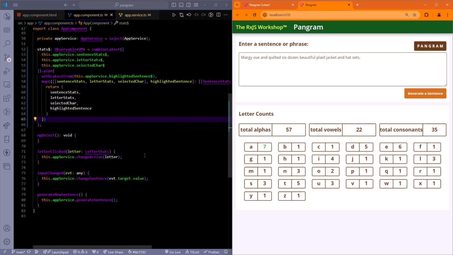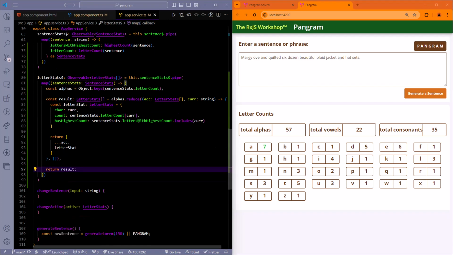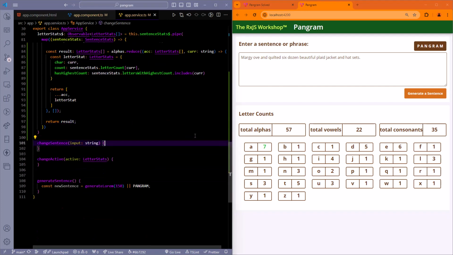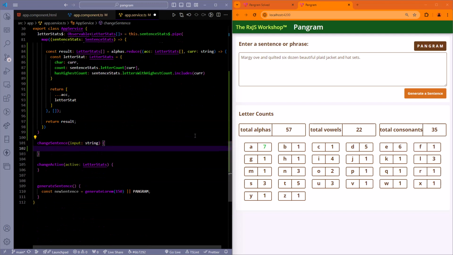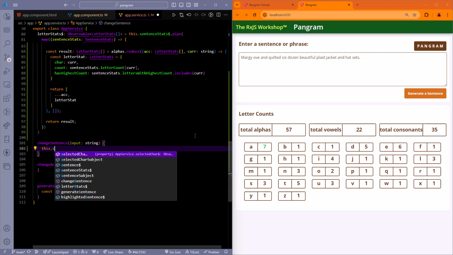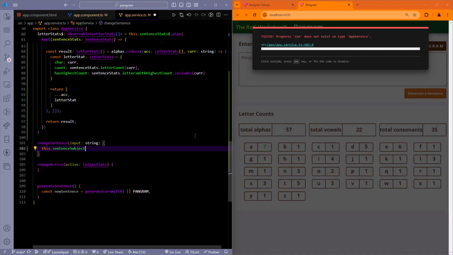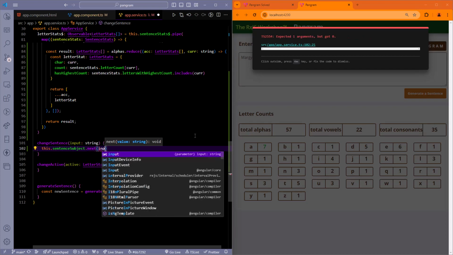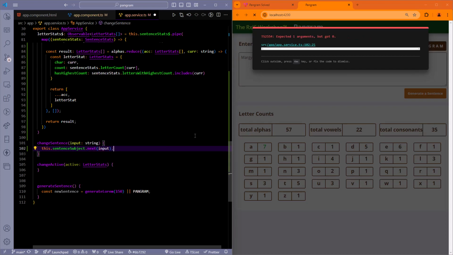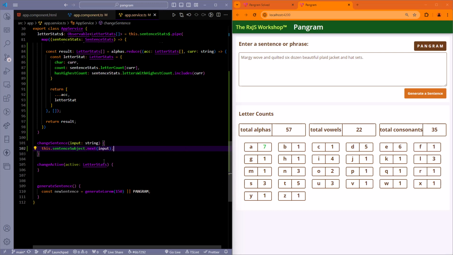Specifically, we need to update the method calls on the service, because we have all of our method calls being set properly here in the component. So if we go to the service, we can update the change sentence to emit from the sentence subject its parameter value.